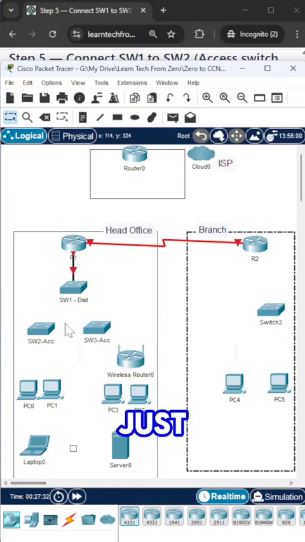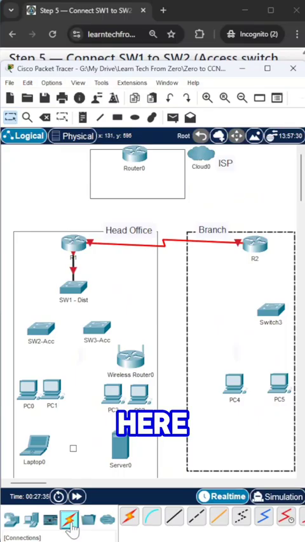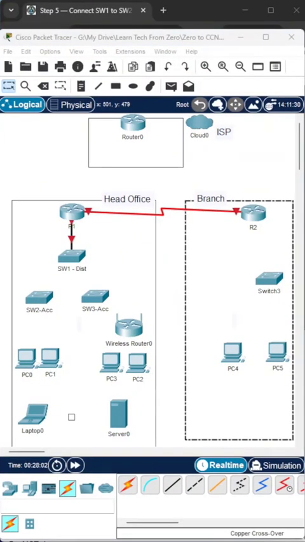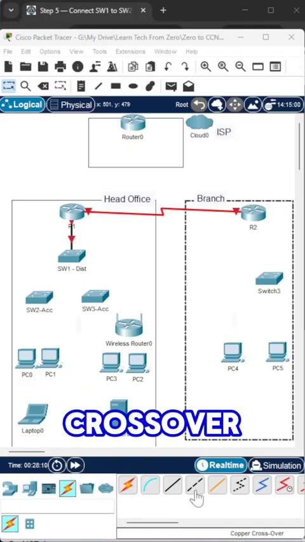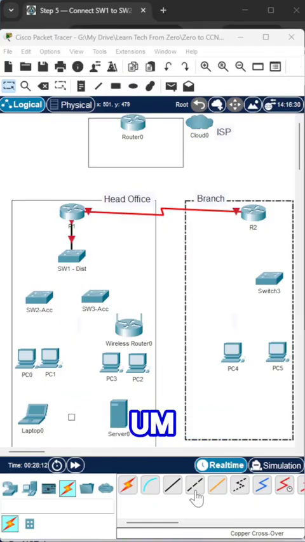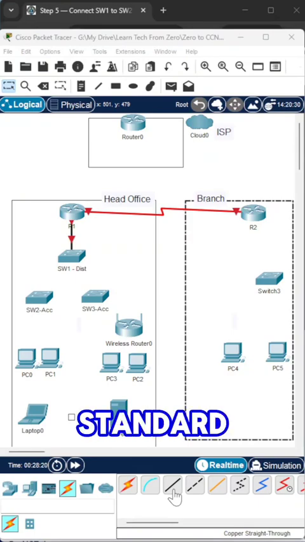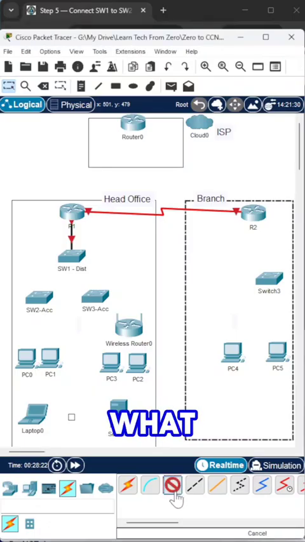So I'm just going to go to the connections right here, and then I will choose a straight through cable. So I'm just going to see. Okay, so you can see that this is the console cable, straight through cable, crossover cable. So crossover is for connecting similar devices, but right now we are using a copper straight through cable. That's the standard at this point. So what I will do is I'll just do that.